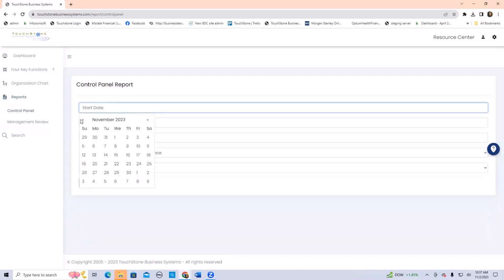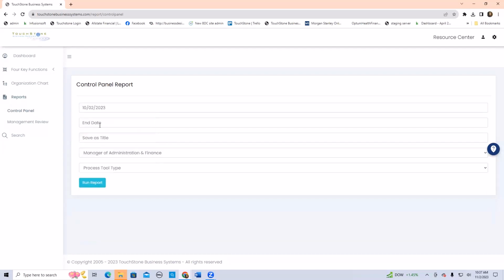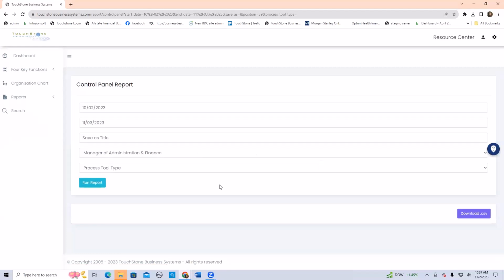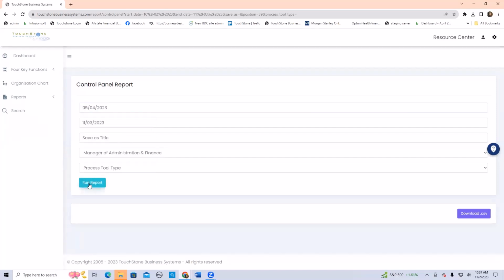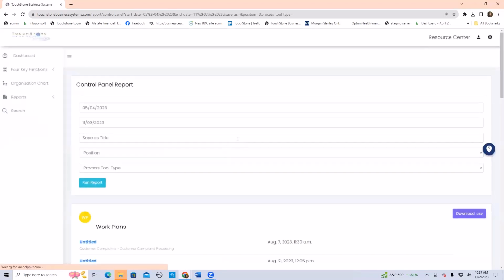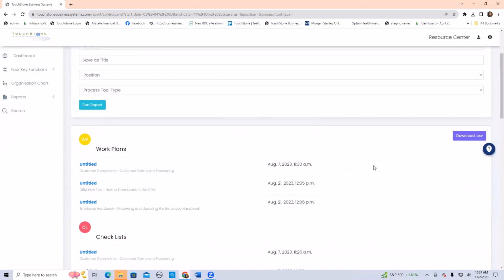So let's do a date range, and then I hit run report. Sorry, nothing's coming up because I probably don't have an example saved. Let's go further back and hopefully there's something there. Oh, it's because of this. Okay, it's going to think. There you go. So this is what the report looks like.